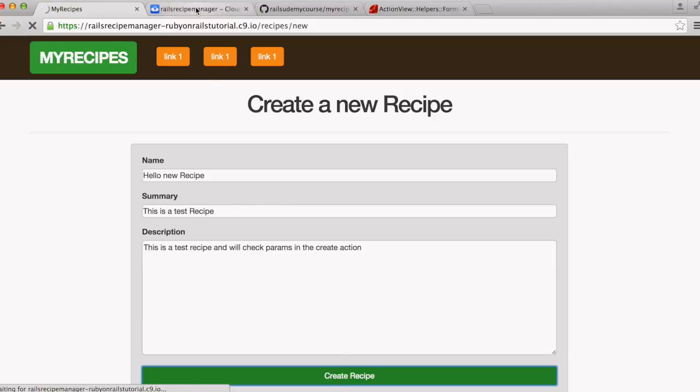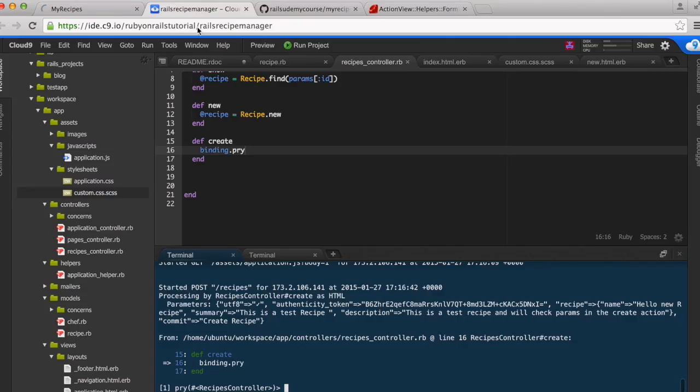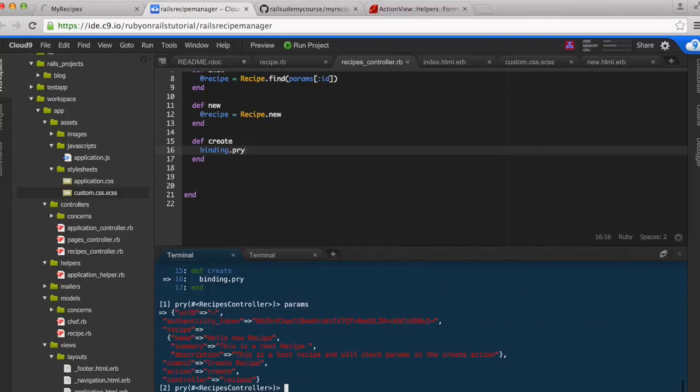Now notice it's stalled because that's binding.pry in action. So we are in the pry right here. So let's check what we have in params. Okay, so here we see the recipe, see the name, hello new recipe, summary, this is a test recipe, and description. All of them are coming in correctly. Since this is a new recipe, we still don't have an ID or anything else yet. Now, notice our action is create and the controller is recipes. So we're getting all the information we need to handle the submission.